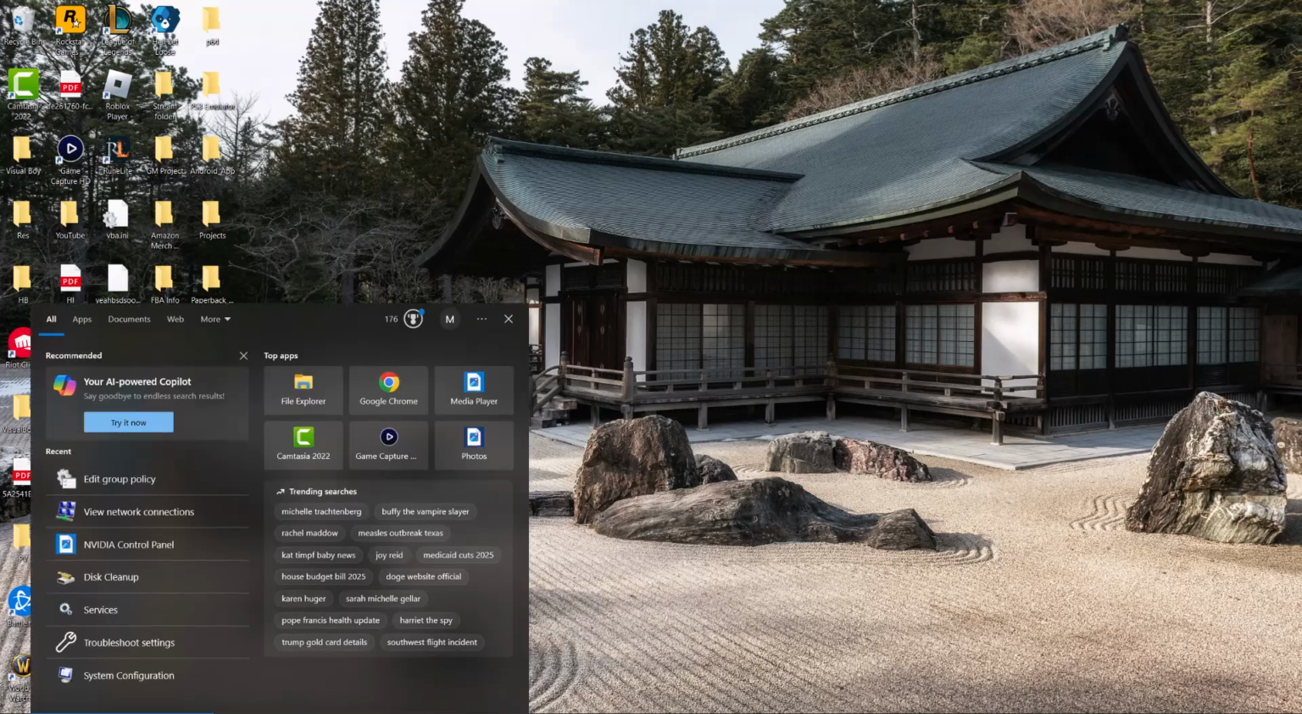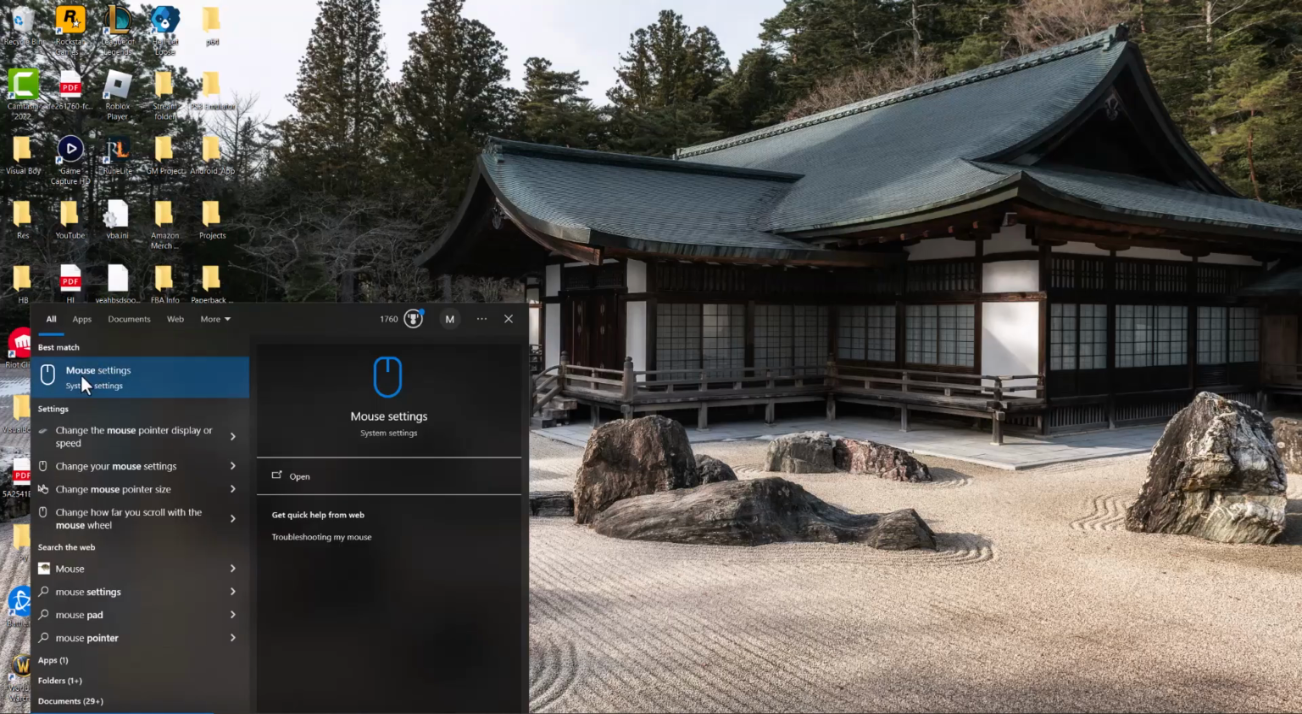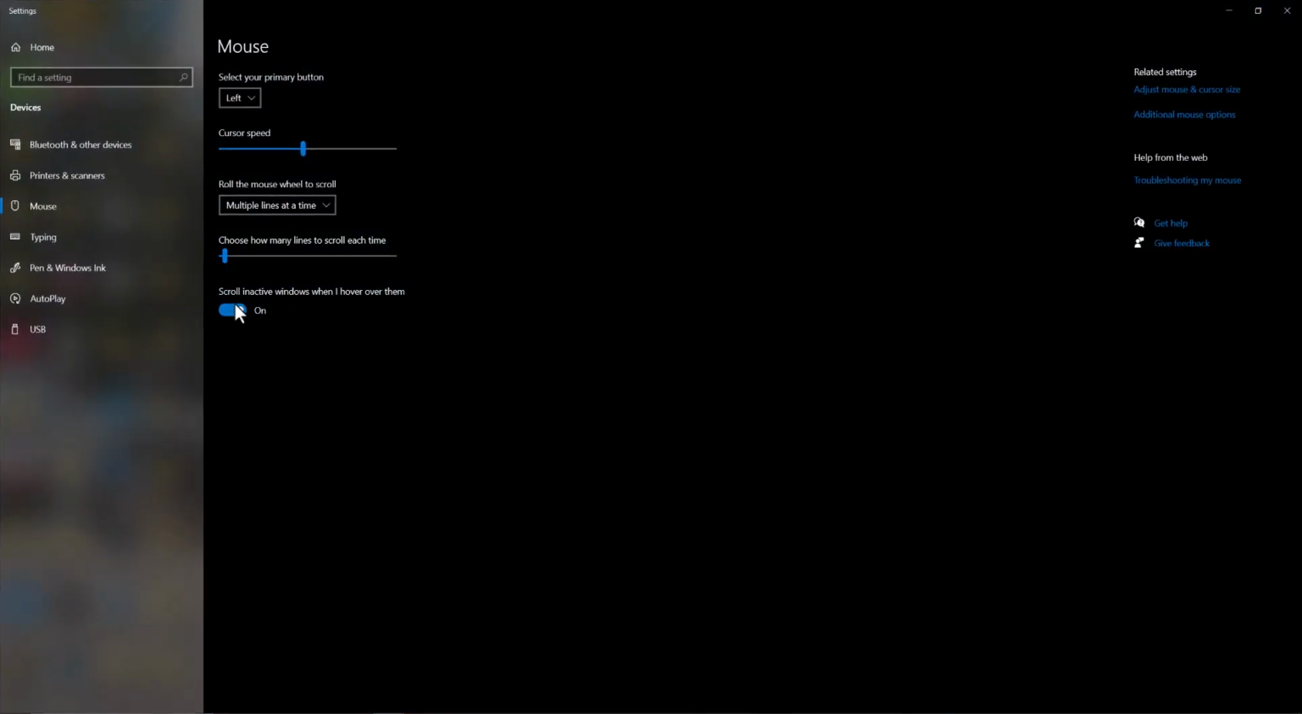The easiest way to fix this is to go to your search bar and type in mouse until you see mouse settings pop up. In here, I want you to turn off the "scroll inactive windows when I hover over them" item that you're seeing over here. This is one of the reasons why this is happening.